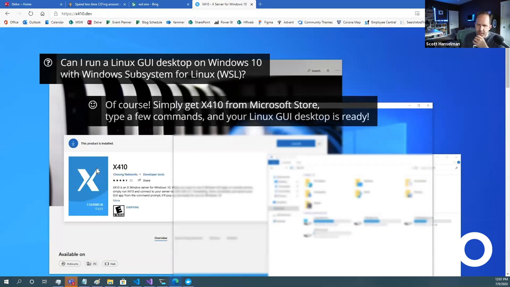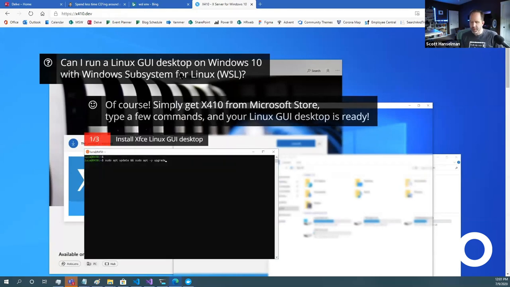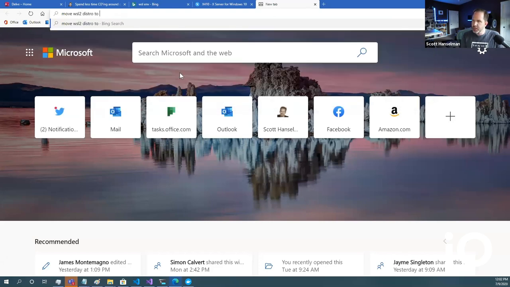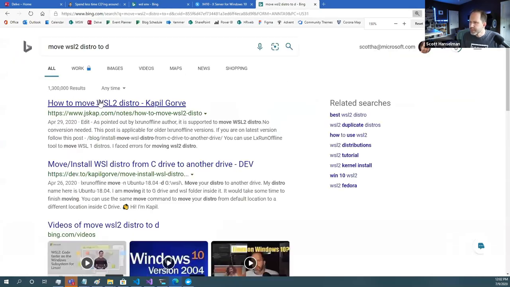Excellent. Can I change where distros are installed? My C drive is full. Move WSL 2 distro to D. How to move distro.